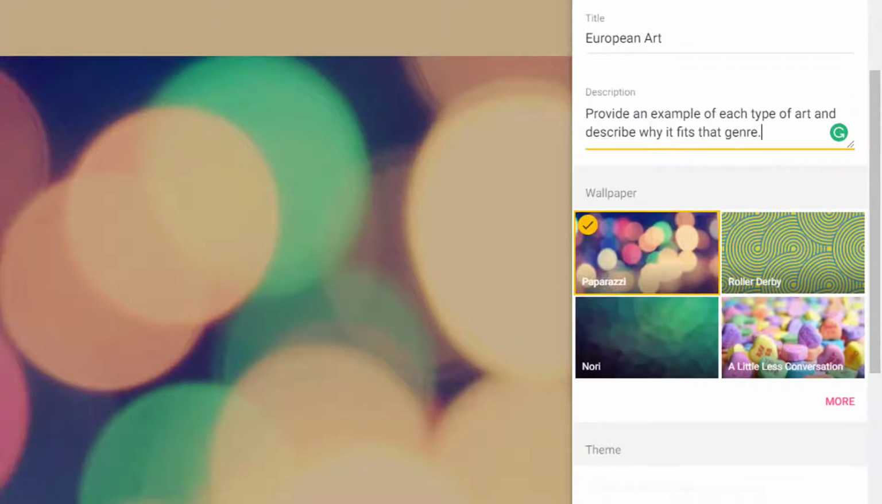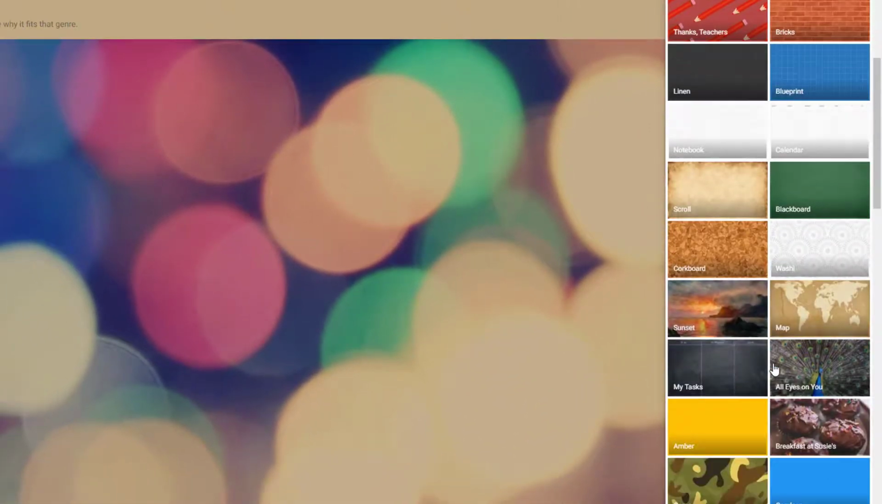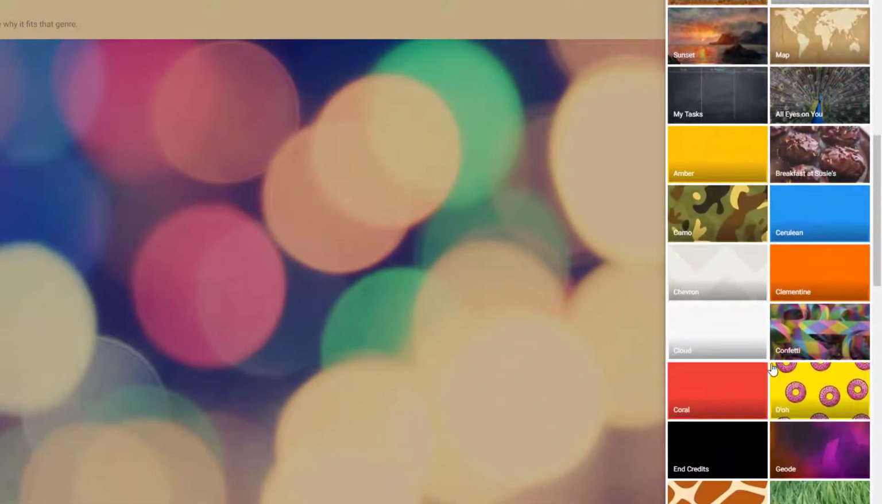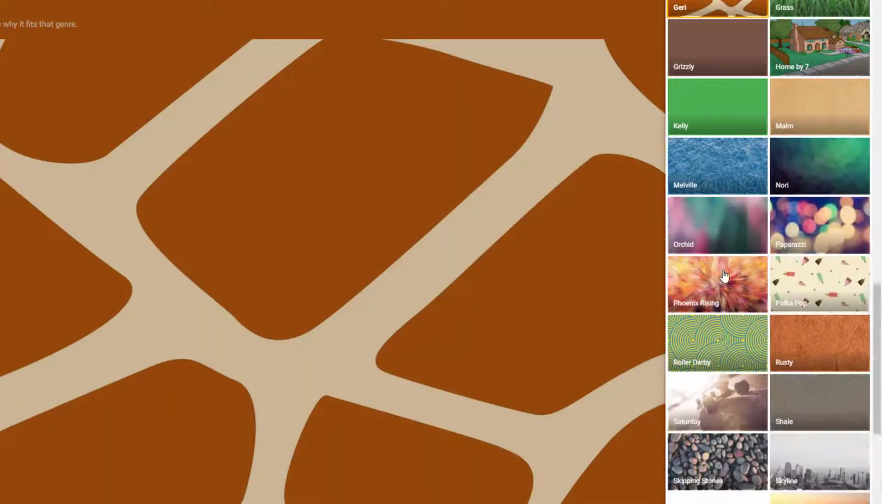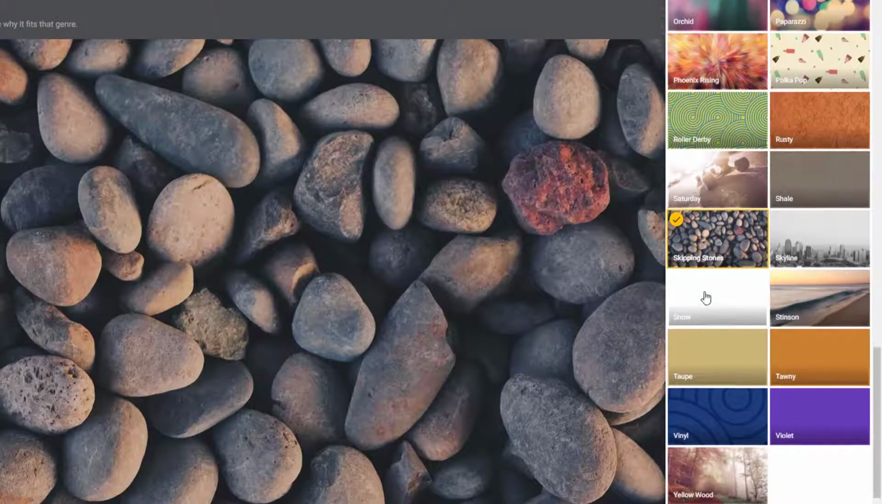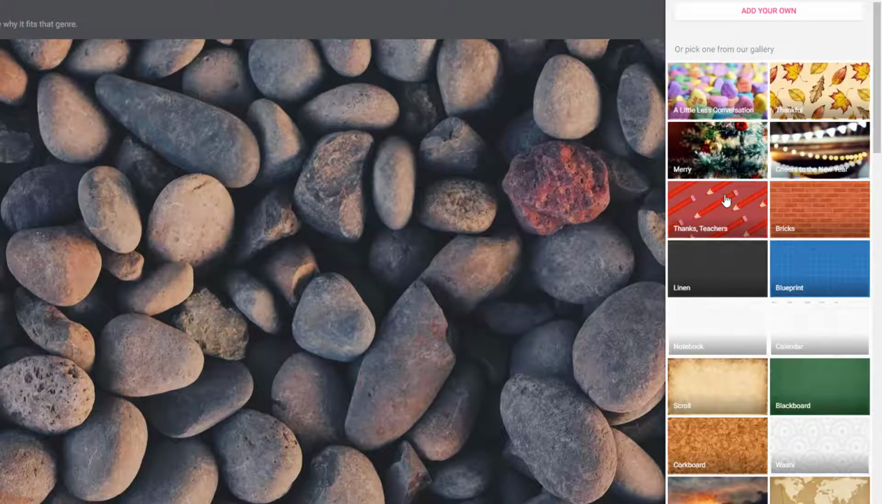Next, I can provide a background. Again, I can go to More, and from here I can pick backgrounds. We have this kind of giraffe look, we have stones. Now I may decide that none of the preset backgrounds really work with what I want to do. And that's fine. I can just put my own image in.